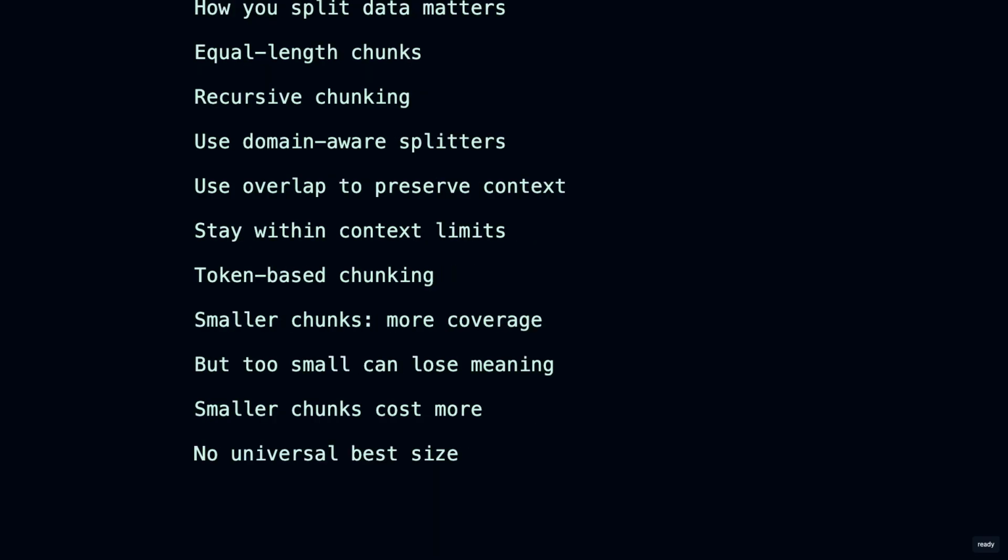There isn't a single best chunk size or overlap setting. The right choice depends on your data, your model, and the kind of questions you need to answer, so experimentation is essential.